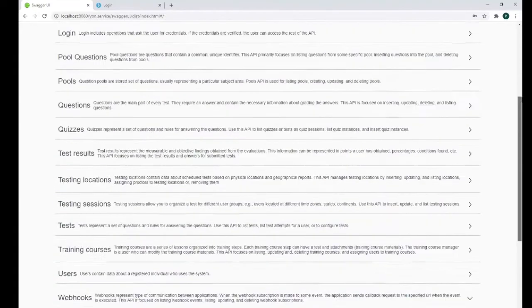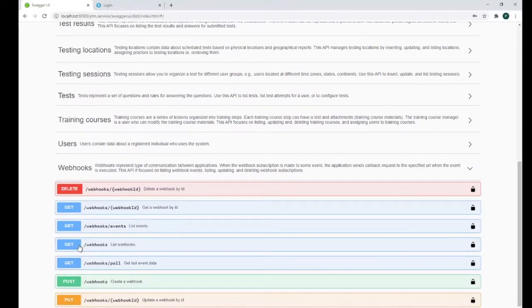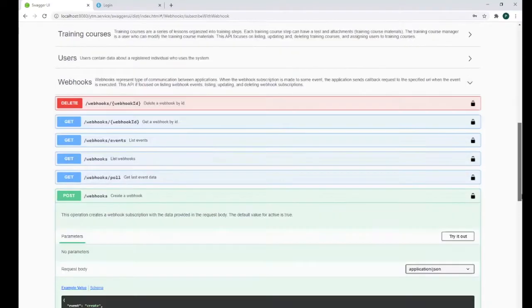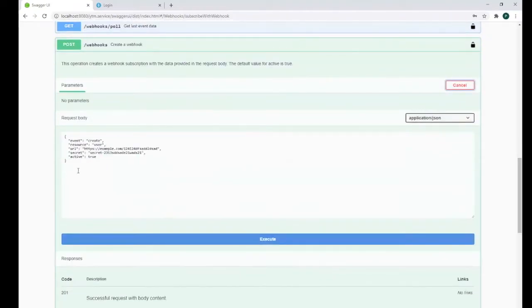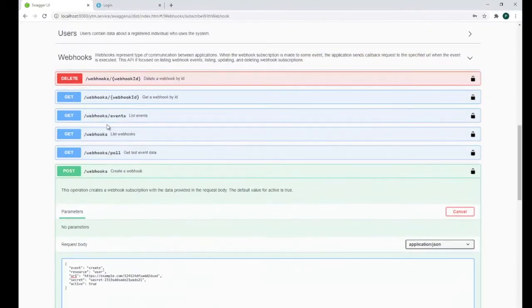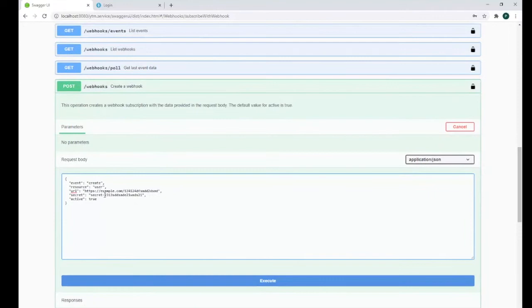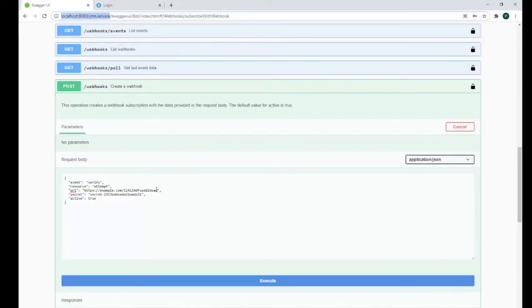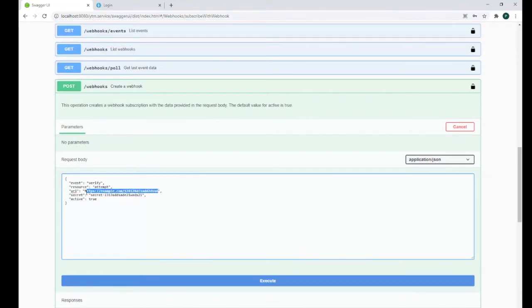Okay, when we know which event we want to subscribe to, we need to make the webhook. When we make the webhook, we need to provide the event, which we saw in the list of all events, and which resource. The next thing is the callback URL, the URL to which the system will make the POST request when the event triggers.